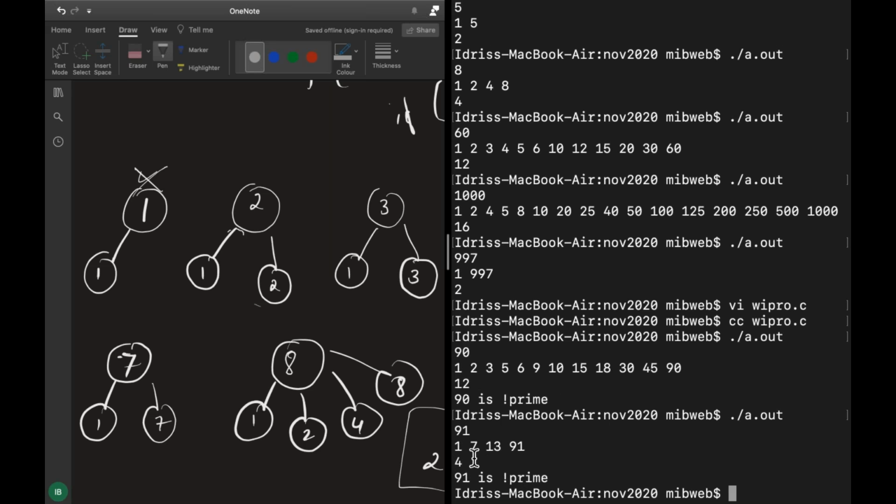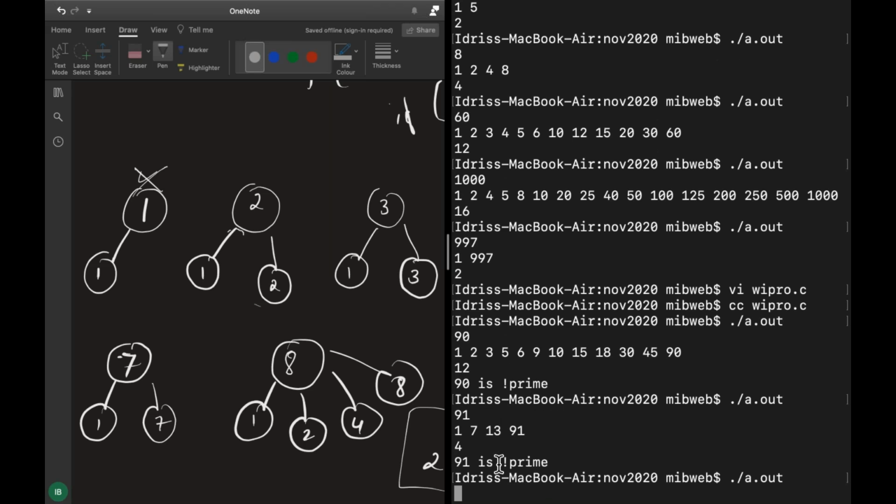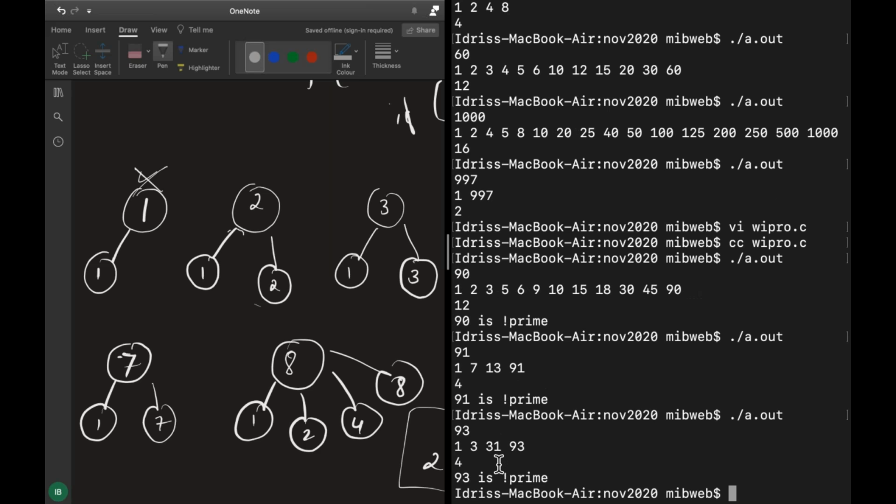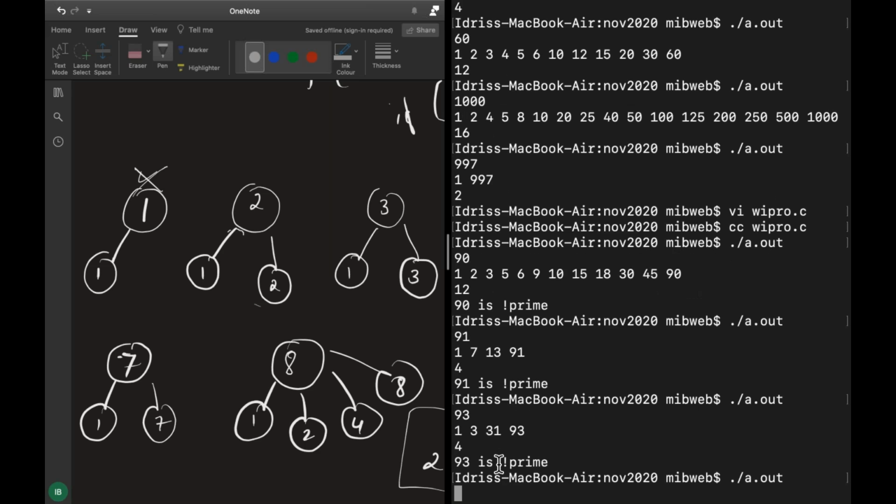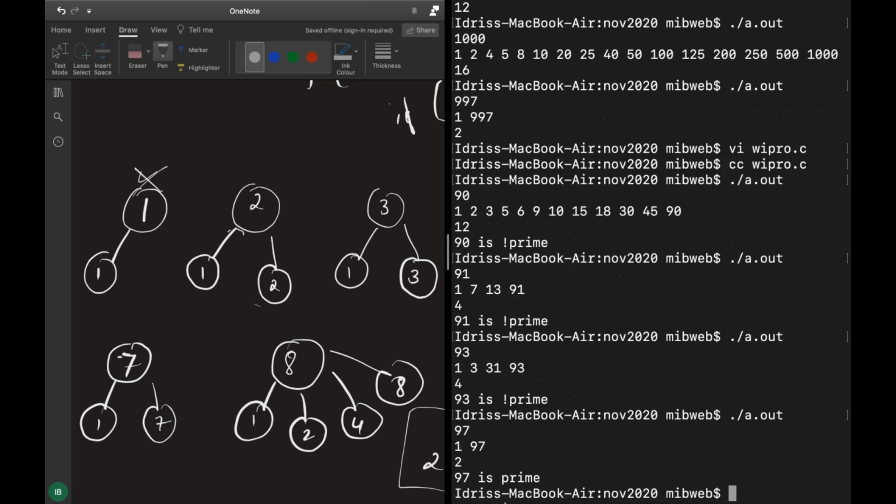91 is not a prime. Okay, 91 also has some divisibility. 93, might be, no, 93 is also not a prime, right? 94 is not a prime. 95 is not a prime. 96 also not a prime. 97, I'll check it out. 97 is a prime, right? 97 is a prime number because it has what?